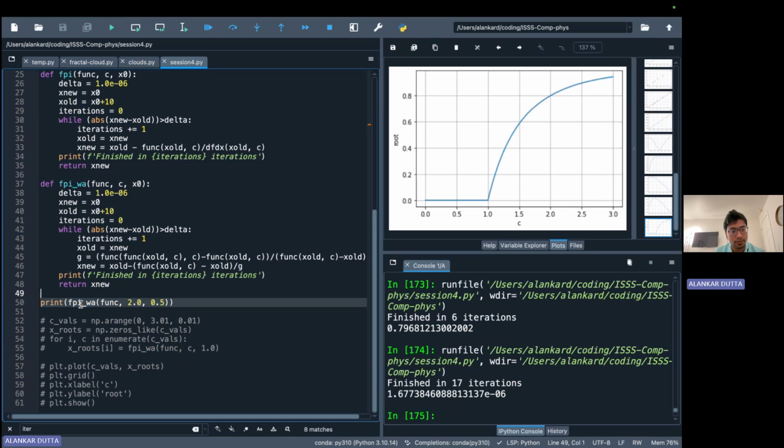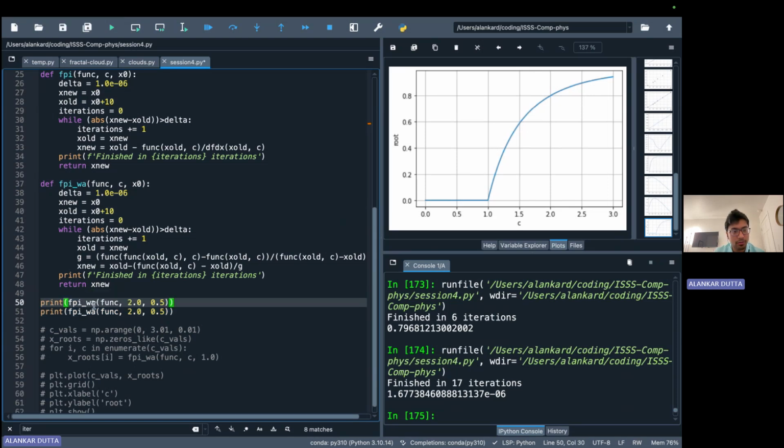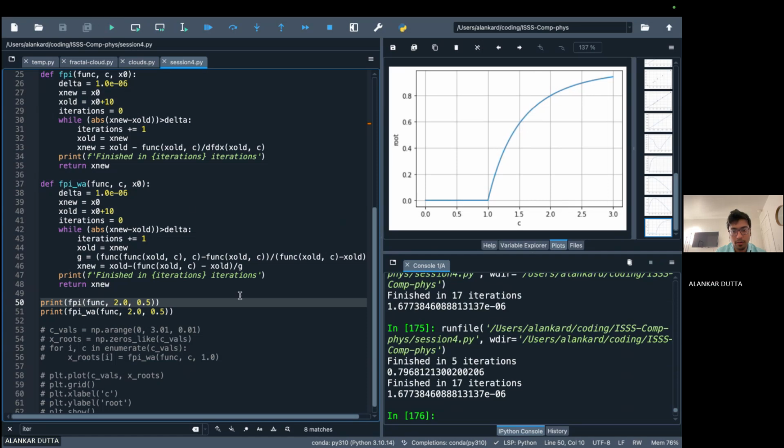And without acceleration, let's print the other one as well, just to have a check. So this took more steps. This ideally should have taken fewer steps and given you an answer which is the same. So we are having some issues with it.